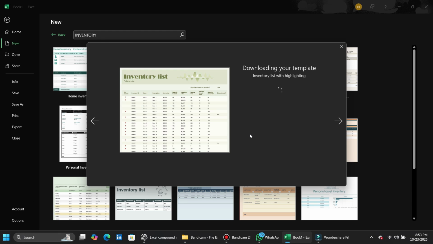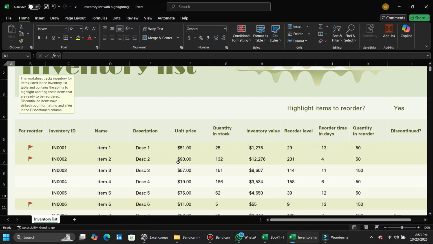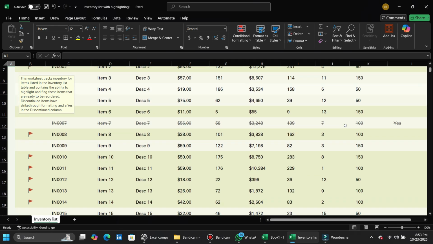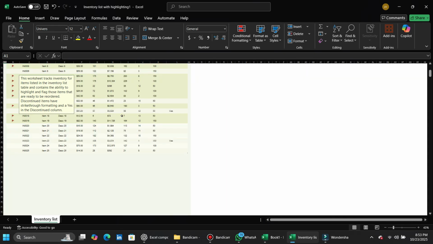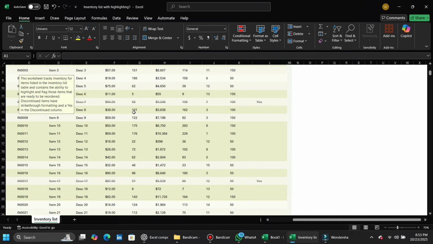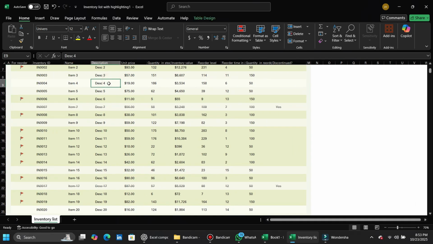Once the template opens, you'll see pre-made columns such as item name, category, quantity in stock, unit price, and total value. You can easily customize these columns by renaming or adding new ones depending on your inventory type. Now start entering your data: type in your product names, quantities, and prices. Excel will automatically calculate totals and update values if the template includes formulas.